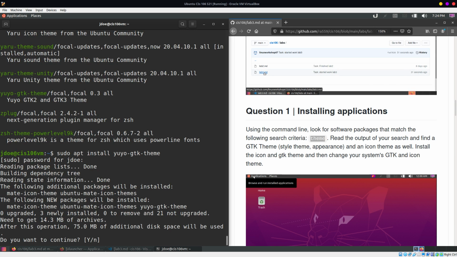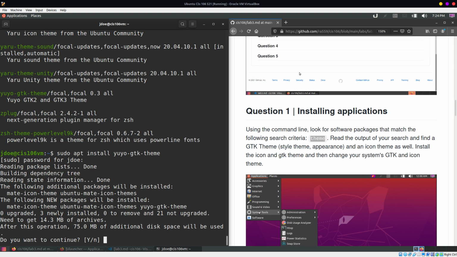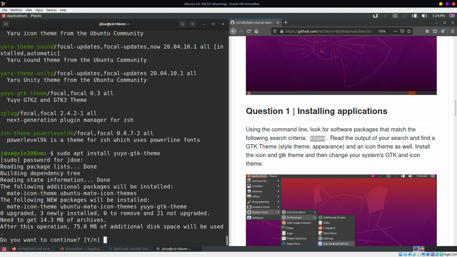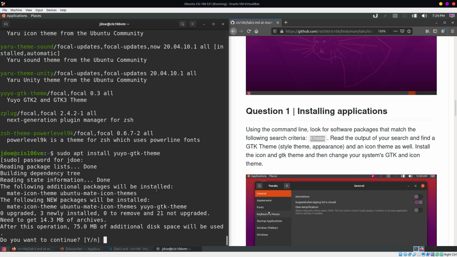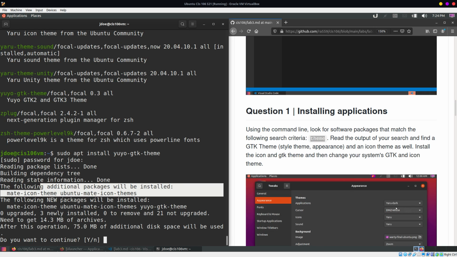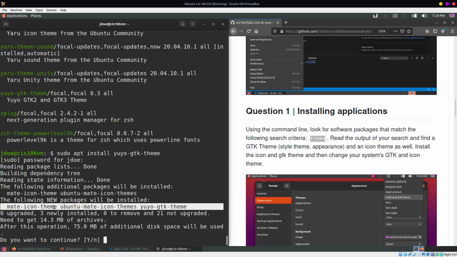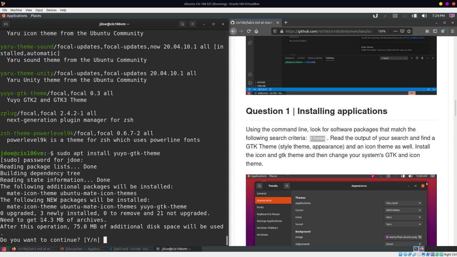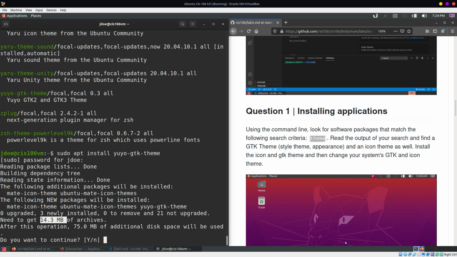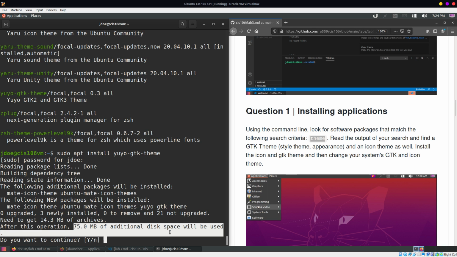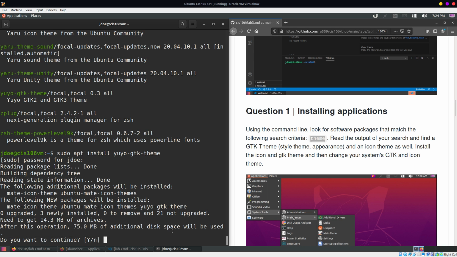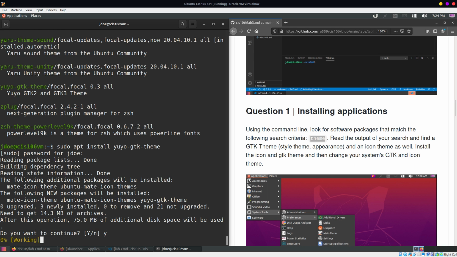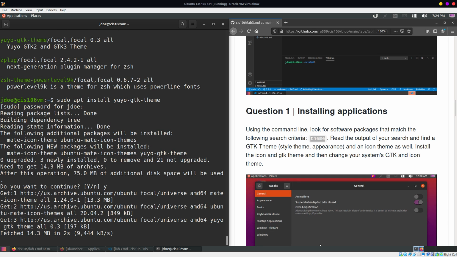The first thing that this is gonna do is it's gonna query all the dependencies that this package needs, and you're gonna see them over here in the description. See, the following additional packages will be installed. These are dependencies. The following new package will be installed, which is the actual package we want, right? And it says we need 14.3 megabytes for this operation. After this operation, 75 megabytes of additional disk space will be used. If we agree to all of this, we're going to press Y and enter. And we do agree with all of this, and that's it.